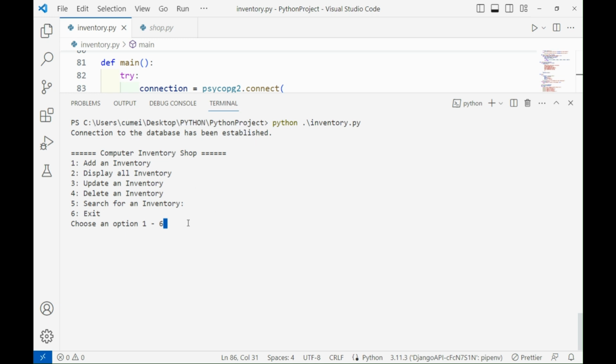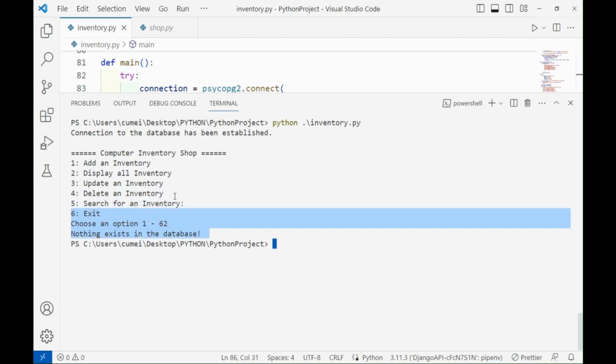And now we need to start choosing our options. First of all, obviously we don't have anything yet in the database. So let me try option two. Remember, there should be a space here. This should be one through six. So I'm just trying option two. It says nothing exists in the database, which is correct because we don't have anything in the database yet.